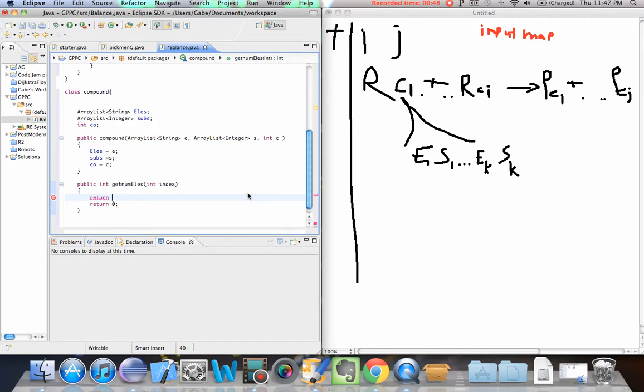We already know what the element would be. Elements.getIndex would be the element, which we call outside of this class. Subs times coefficient: the subscript times the coefficient will be the number of elements. And there's no parentheses or anything weird like that. And then just return that.